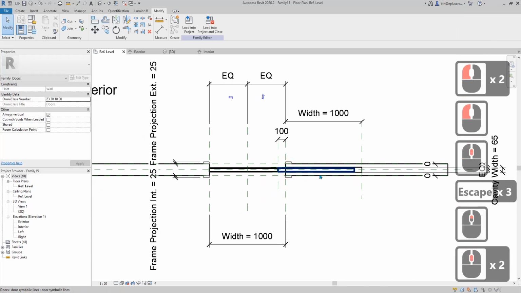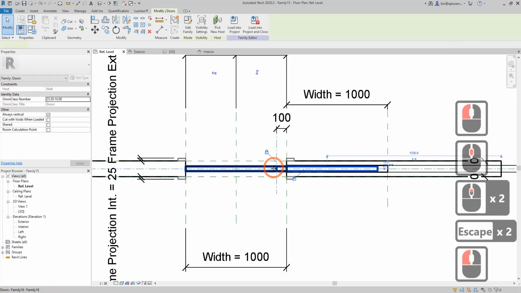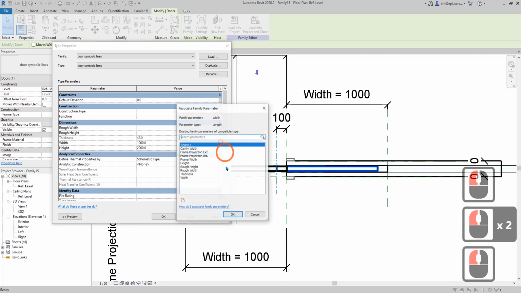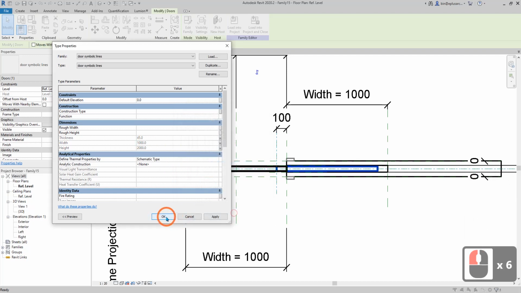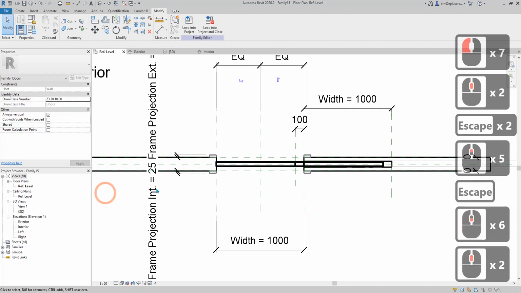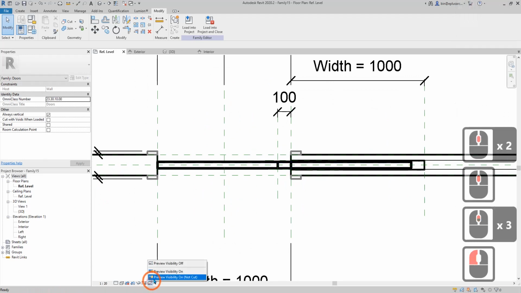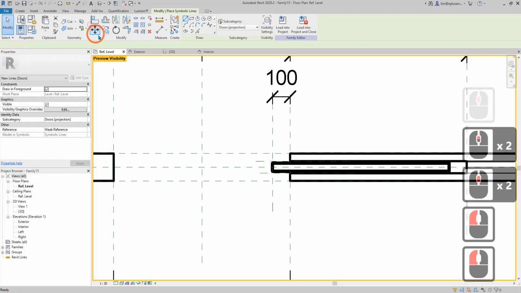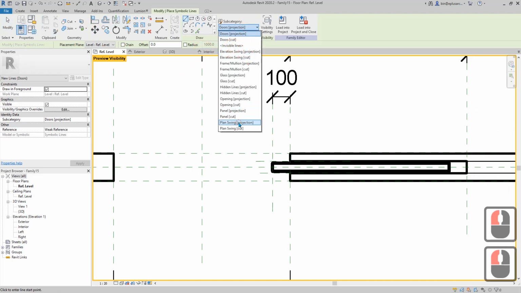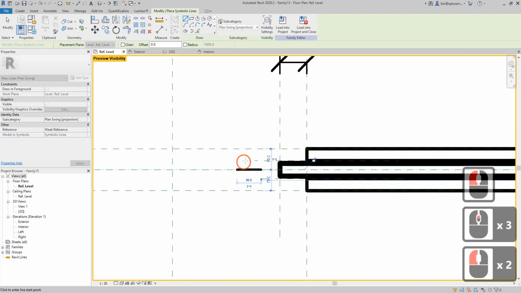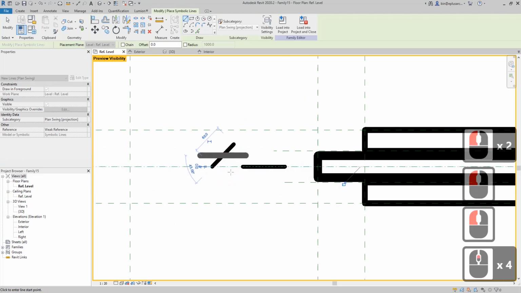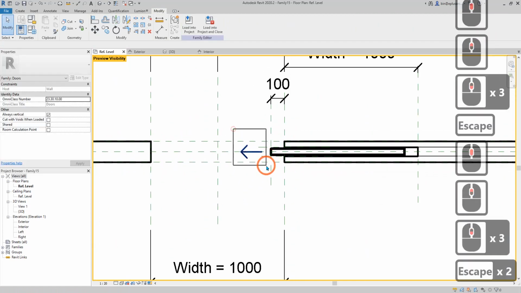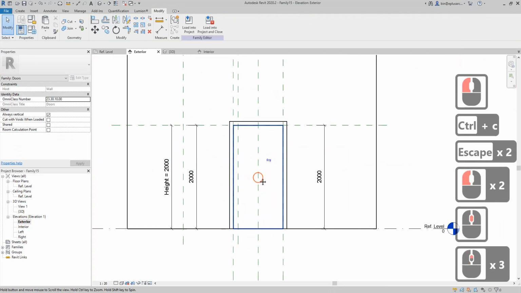So this door, and also I need to click on this one, edit type, and link this so it will match the door panel size with, and okay. Now let's turn the preview on. We probably need some arrow, so just use symbolic line, maybe plan swing, and draw a little arrow here. Yep, something like this.